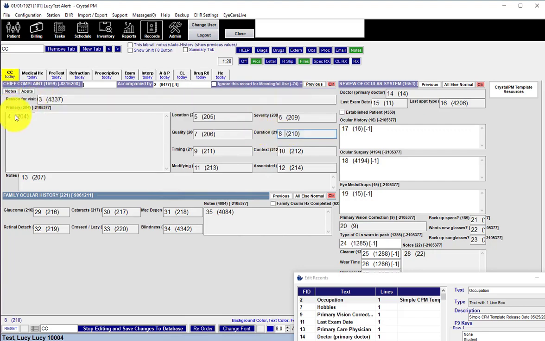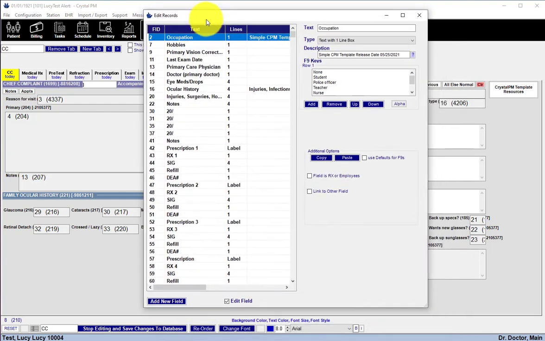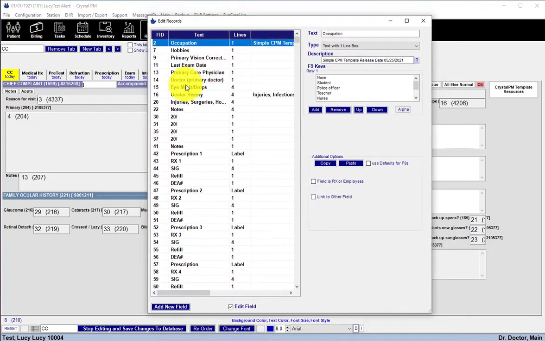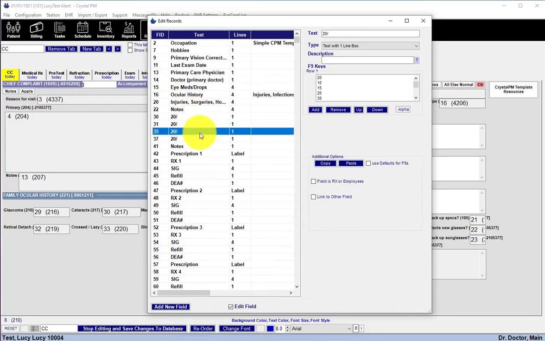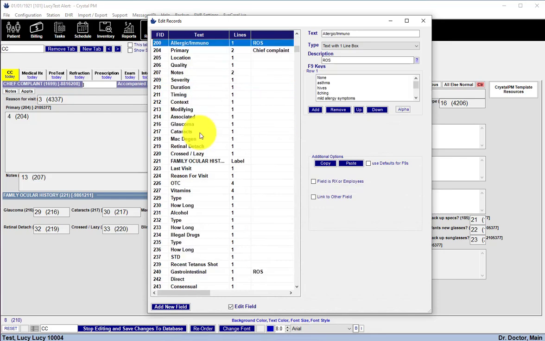But the second number, the one in parentheses, is very important. That is called the field ID. All right, so if we take a look at field ID number 204, we can go to the edit records window. And to jump to that number, we can just click anywhere in this, and you can type in 204.